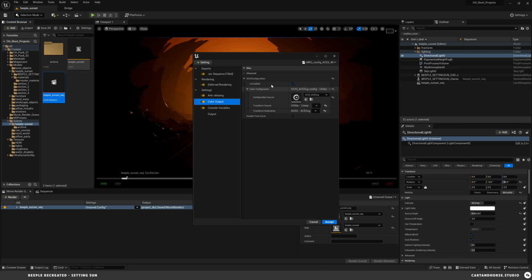Color output mode, I'm setting this to use ACES CG, and I'm importing it into Resolve. You could turn this off and just disable the tone curve to be in a linear workflow, but I'm going to do it this way because I've already got it set up. If you don't want to deal with that, I recommend turn this off and just use your tone curve, and you can set that in your post editor.